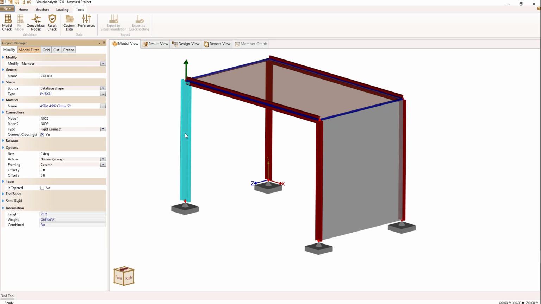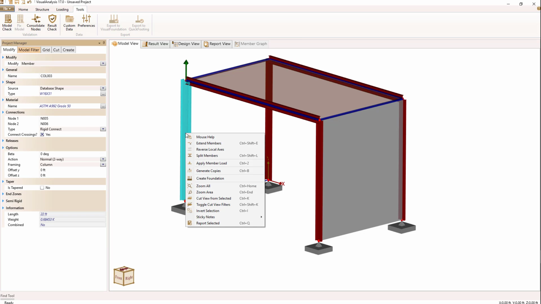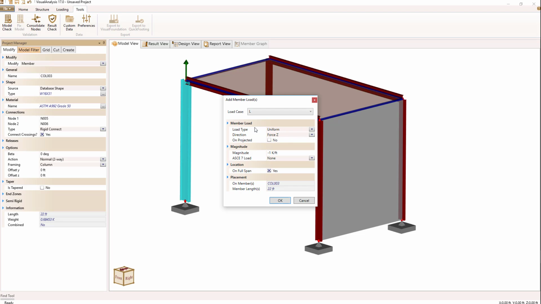Let's look at a member load. We can select the member. This time let's use the right mouse button. We could have used the ribbon as well and select apply member load. For a member load, the load can be uniform, be a single point load, be a temperature change or temperature gradient. It could be a series of point loads at evenly spaced points or a set of point loads at fractionally spaced points. Let's just select uniform load.